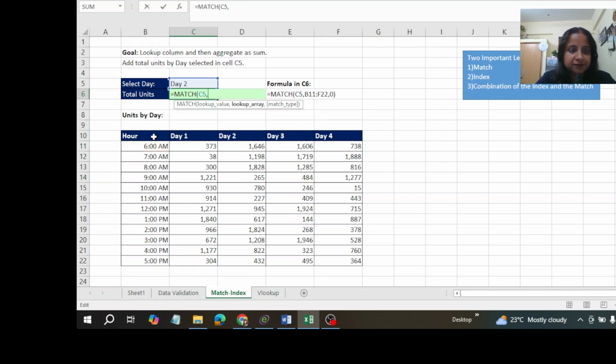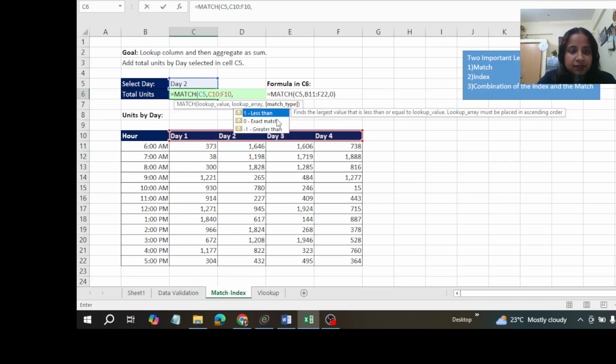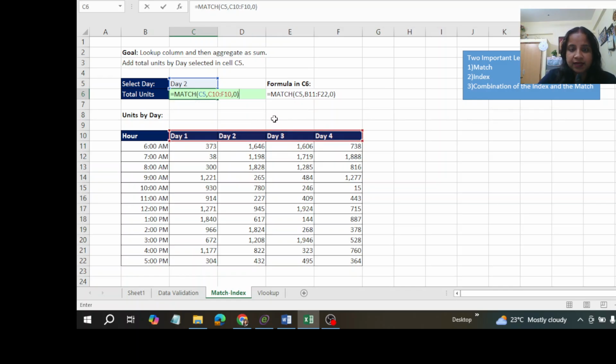Match should give here. Why is this giving an error? Lookup value is Day 1. Oh, here we have to select this only, comma, exact match, and Control Enter.